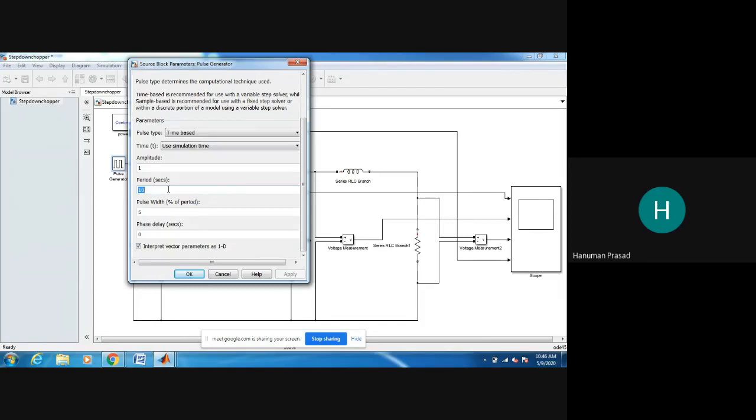For example, we are taking 100 kilohertz. 100 kilohertz means time is equal to 1 upon f, and 1 upon f means 1 upon 100 kilohertz. So time will become 1 into 10 to the power minus 5.